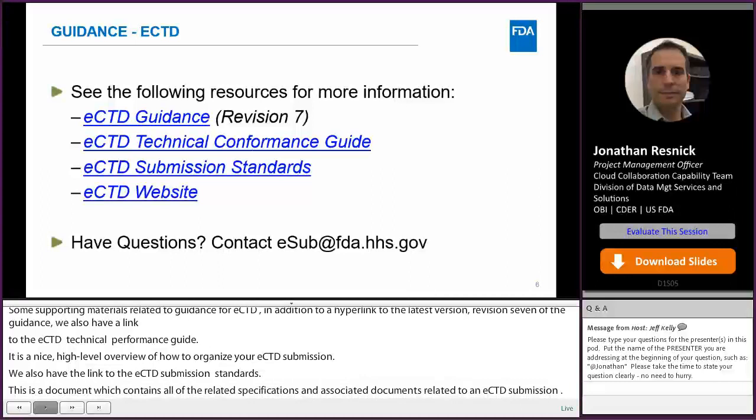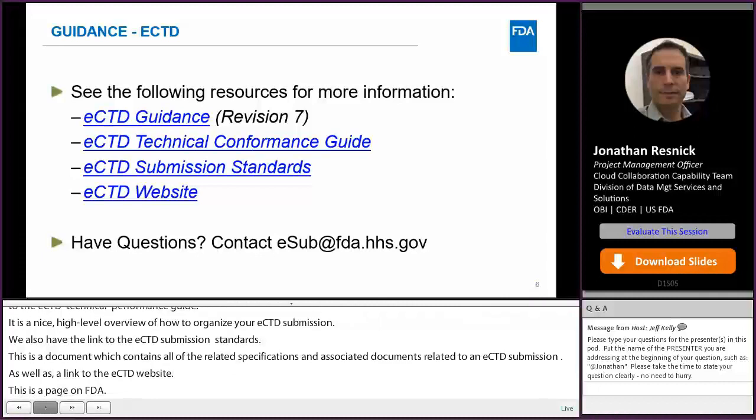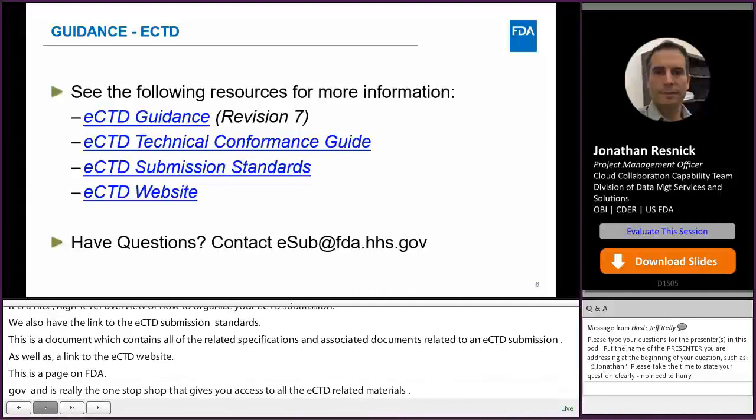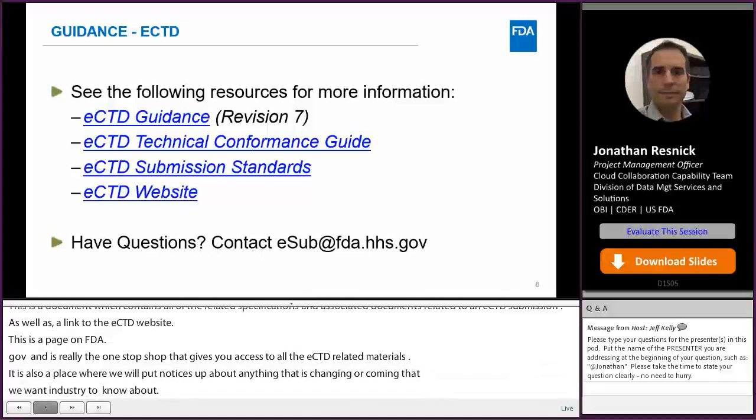This is a page on fda.gov, and it's really the one-stop shop which gives you access to all the eCTD related materials, and it's also a place where we'll put notices up about anything that's changing or upcoming that we want industry to know about. And then finally, if you have any questions about eCTD, please feel free to contact us at esub@fda.hhs.gov.